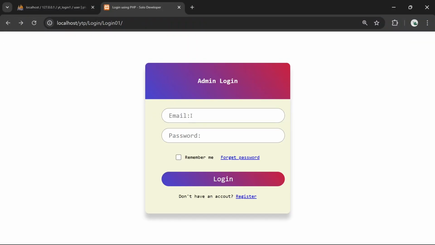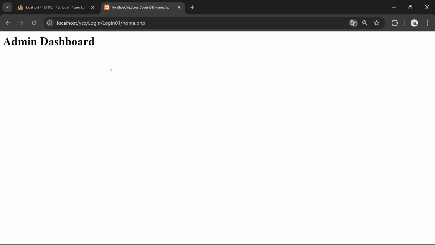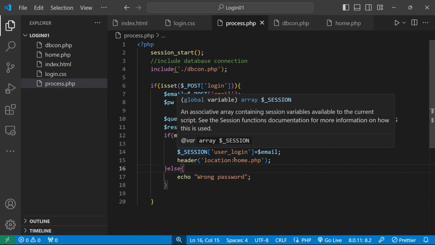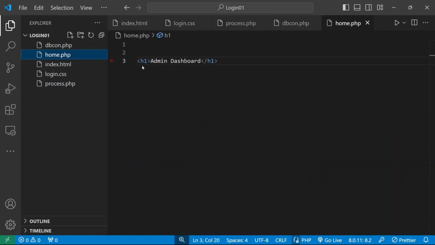Our page is home.php. I'm going to enter a wrong password, test@gmail.com, 123. We'll press enter. Wrong password. Now if I enter home.php here, we can navigate into the admin dashboard. So we need to prevent this by using a session variable. We can create a session when we log in like this. If login is successful, at that time we are going to create this session variable. After that I am going to use this session variable inside the home.php file.